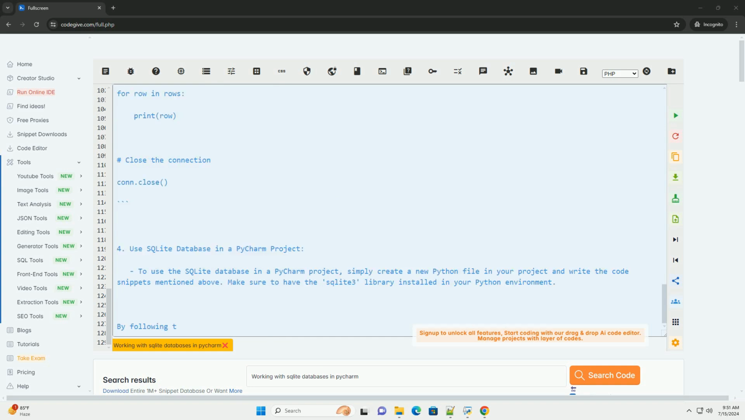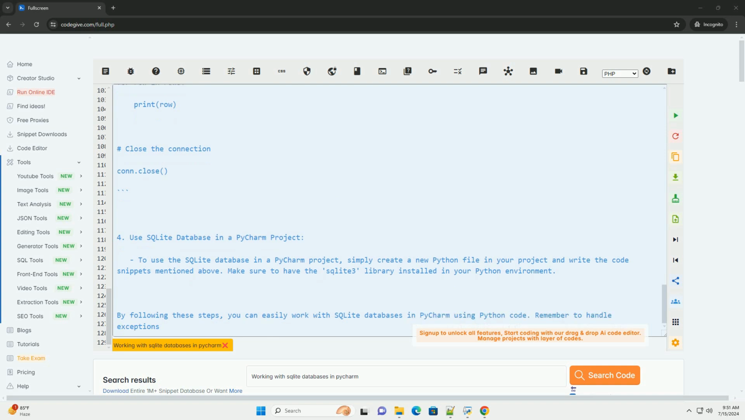By following these steps, you can easily work with SQLite databases in PyCharm using Python code. Remember to handle exceptions and errors appropriately when working with databases to ensure the reliability and integrity of your data.